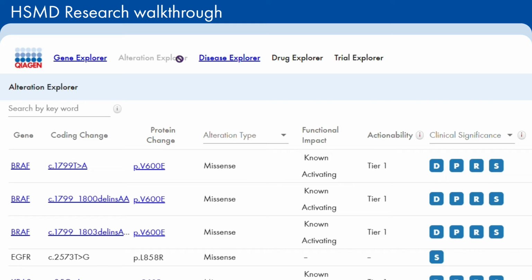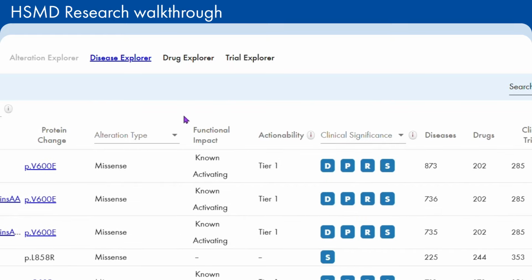particular variant. This table shows information similar to the Gene Explorer, but this time at the variant level. Again, you have functional impact and actionability tiers based on AMP, ASCO, or CAP guidelines, which are the standard in the field of somatic oncology. You also have clinical significance, as in the Gene Explorer pages.